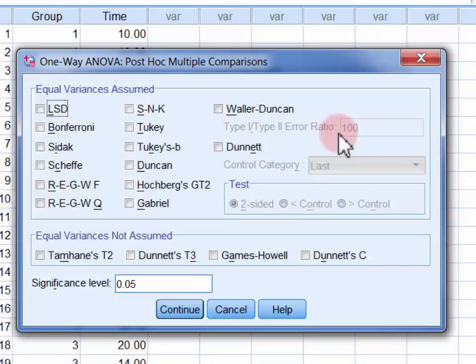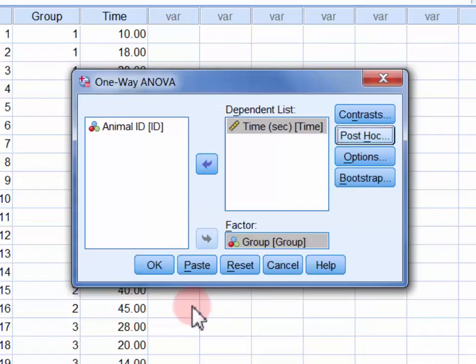Because we don't yet know whether or not homogeneity of variances can be assumed, we'll select one option from each section, and later we'll make a decision about which to interpret. From the Equal Variances Assumed list, we'll select Tukey, which will test the difference between each pair of means. As we have three groups, SPSS will produce three Tukey tests, one for each pair of groups. We'll also select Games-Howell, which we will interpret instead of the Tukey tests if we're unable to assume homogeneity of variances. Click Continue.